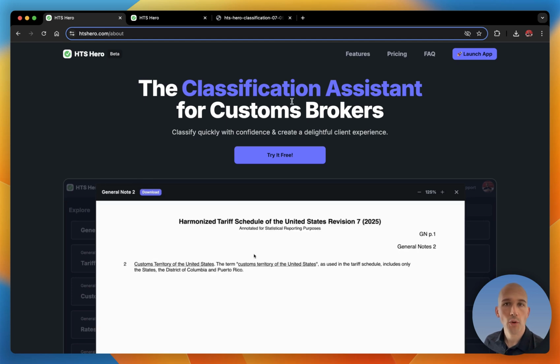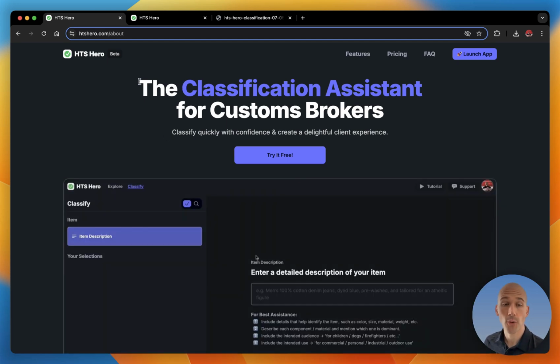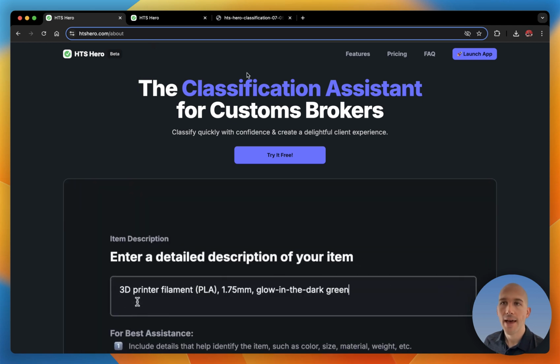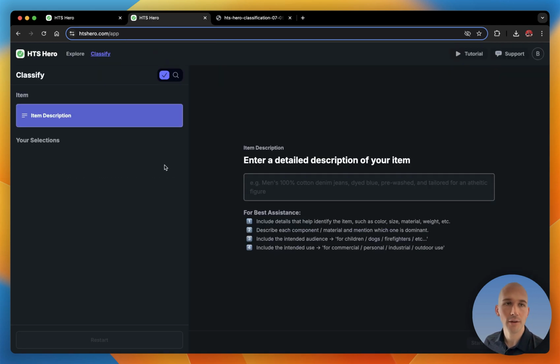Here is a quick tutorial on how customs brokers can use HTS Hero to classify quickly with confidence, with a specific highlight or focus on all the different features that are available inside of Classify. I think no better way to do this than to go through a practical example. We start every classification off with a description of the item and we click Start.